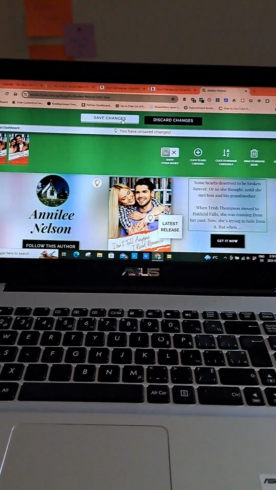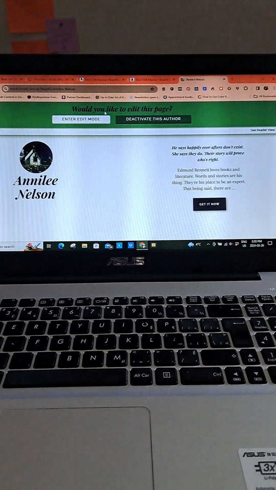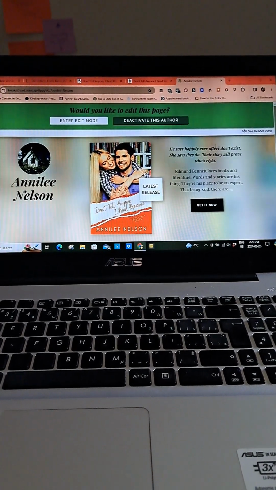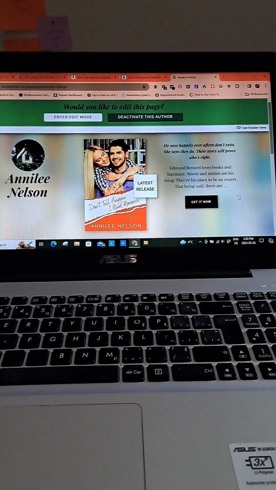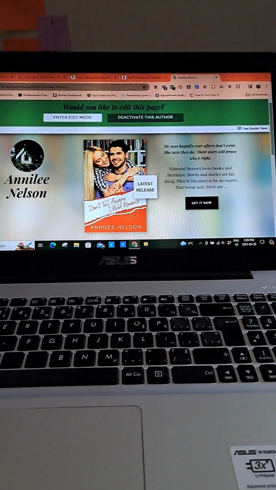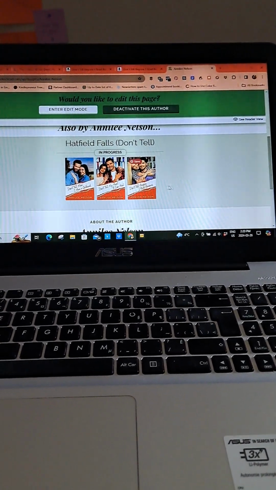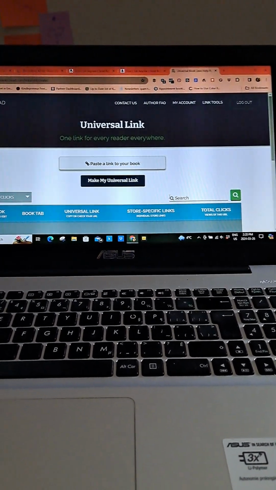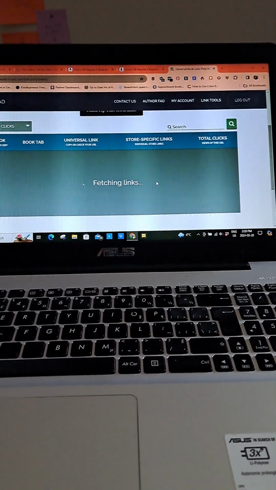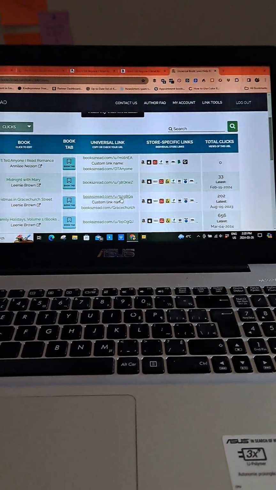Okay, so come up to the top, save changes, and see it pulls up parts of the description. It always changes it for you, which is really nice. And then you've got all three of them here now. Okay, so I said I would show you what it looks like when you have more than just 3 books on an author page.